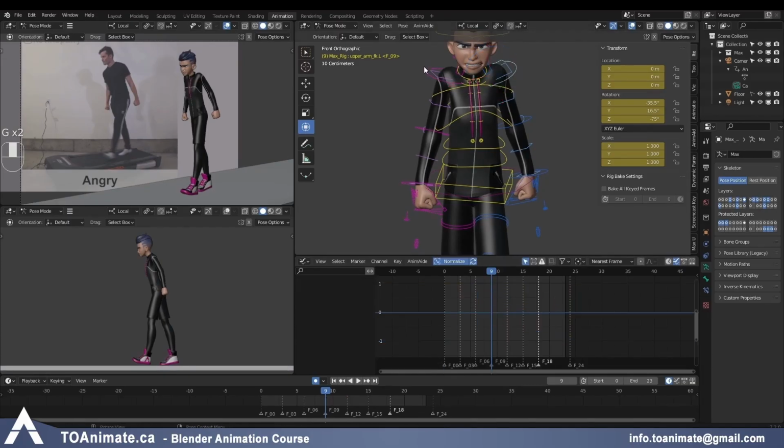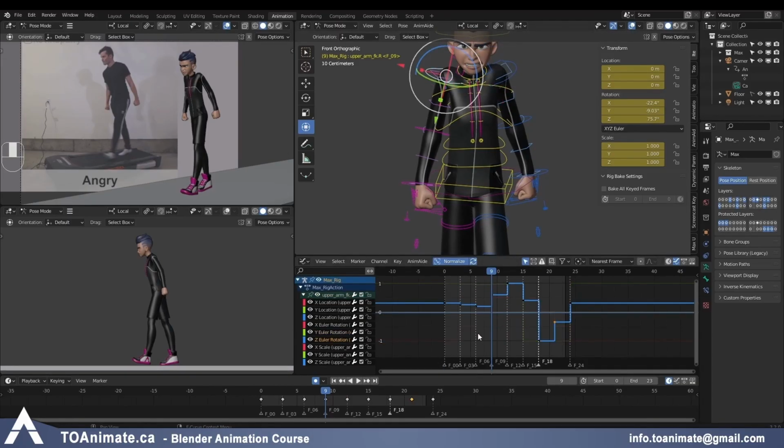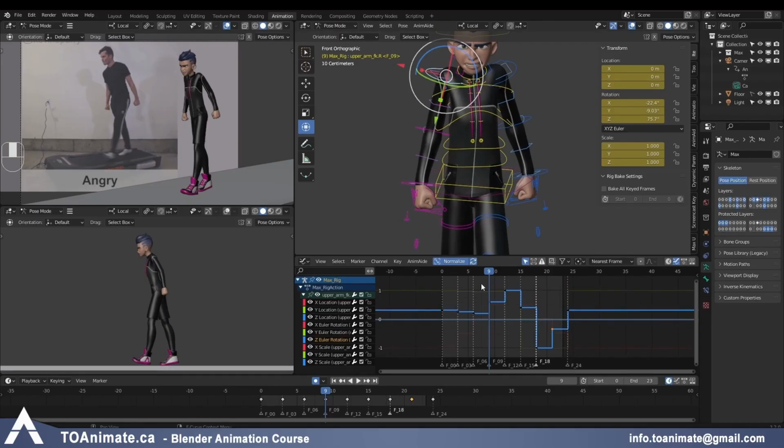And I'll do the same exact thing on the other side. Again, not keeping it exactly equal, but just adding a little bit of variation.